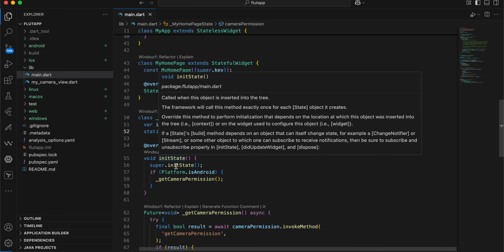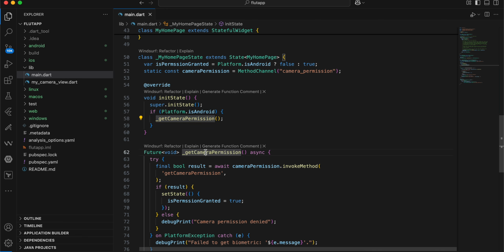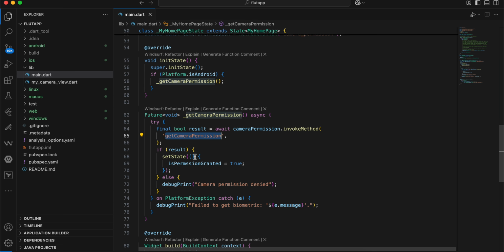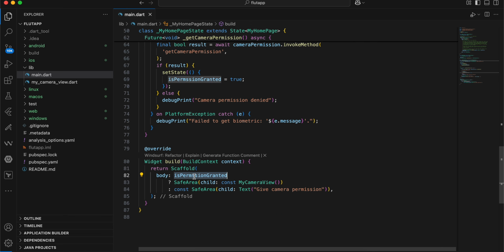Then here we are inside the initState. We check if the platform is Android, then we get the camera permission. In this method we invoke a method called get camera permission, and if the result is true we change this value to is permission granted, else we keep it as false. Now inside the build method, if camera permission is true then we display our camera view, otherwise we just display a text message saying to give camera permission.